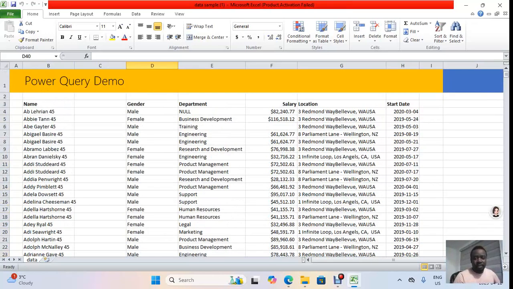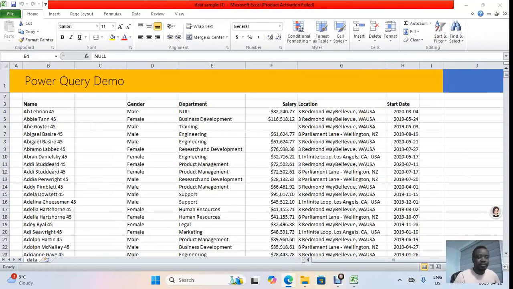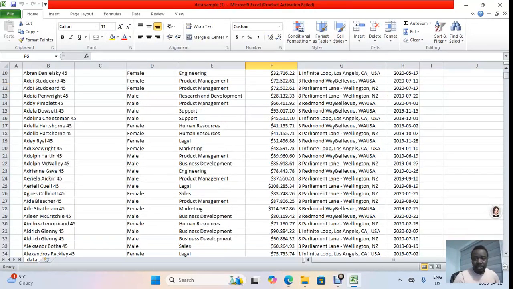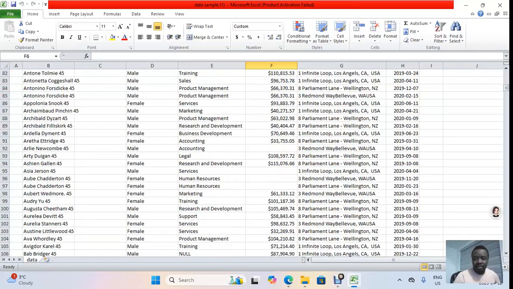Under the department, we have a null cell, and I think for this null cell we have an assumption. You can see we have some assumption for that, so let's keep this aside. Under the salary column, we have some empty cells as well, so we have to clean that too. And our location, I think that is okay. There's nothing missing. Oh, there's a space. No problem, we have to clean that.